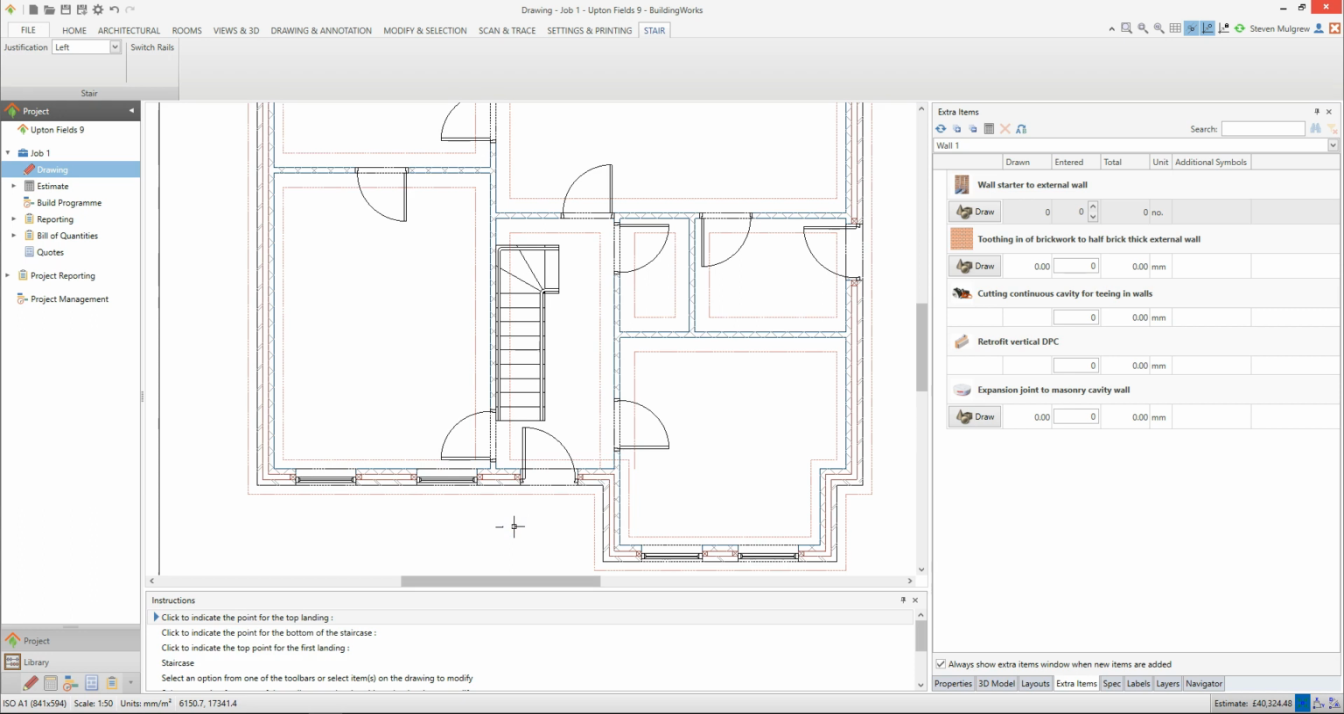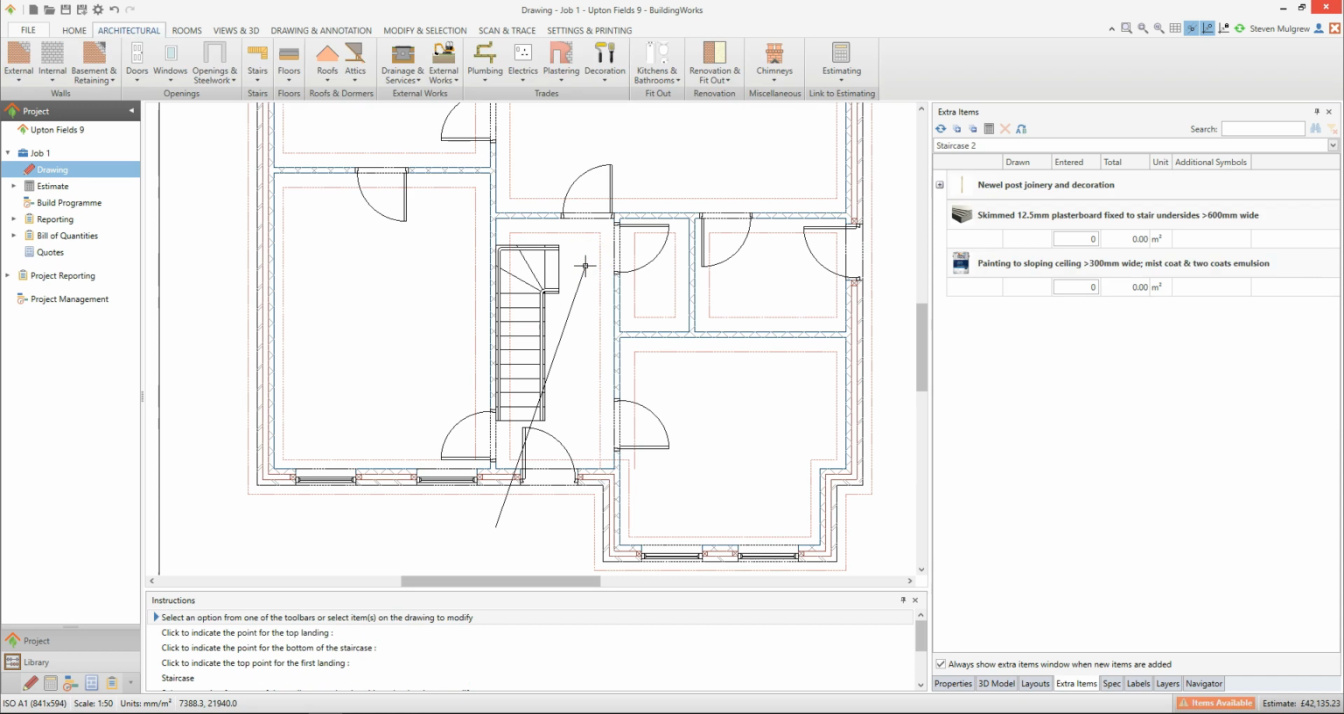The instructions now tell you to click to indicate the point for the top landing. In the case of a quarter turn staircase, this next step determines the direction of the turn at the top of the staircase. I'm going to move my cursor to the right of the staircase to indicate that they turn right. Click the left mouse button to position the top of the stairs and finish placing the staircase.